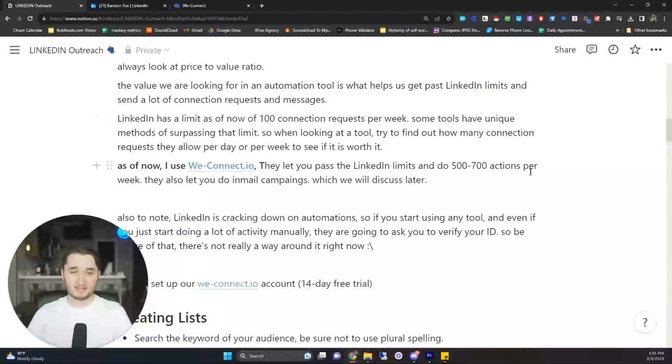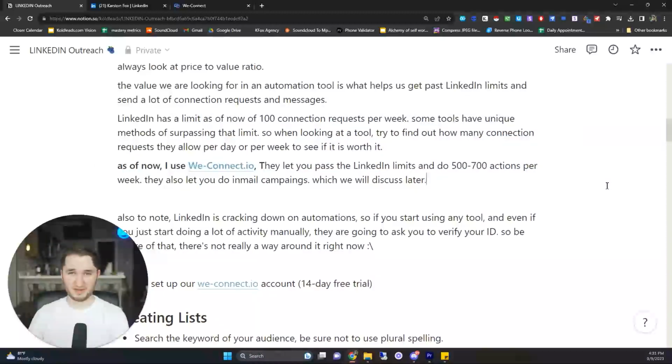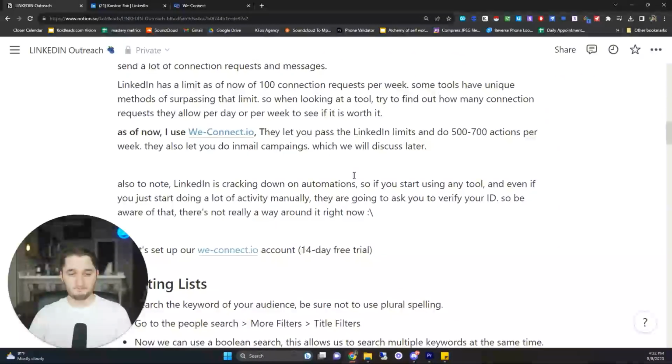But it helps me get past the LinkedIn limit, which is 20 per day, 100 per week. So we just want to use a tool that helps us do that, because only being able to do 100 per week, you're probably not going to get anything out of it. It's just kind of worthless.